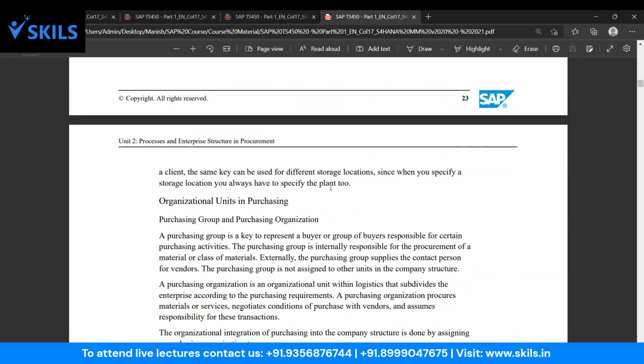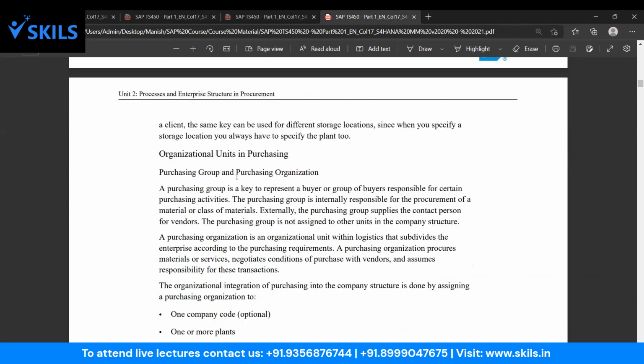Next is your purchase groups and purchase organizations. Ideally, a purchase group is not under an organization unit. The purchase organization is there, but the purchase group doesn't belong to it. Okay, we'll see to this.